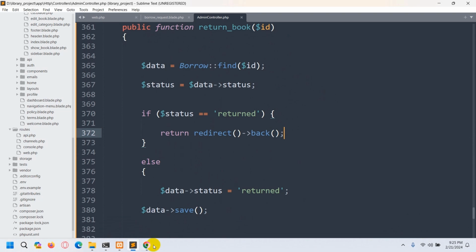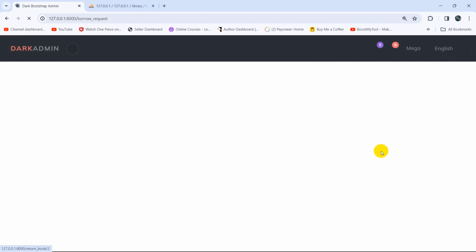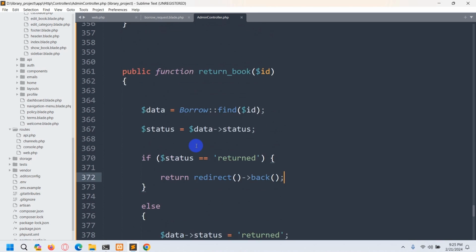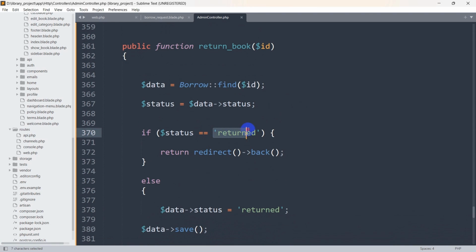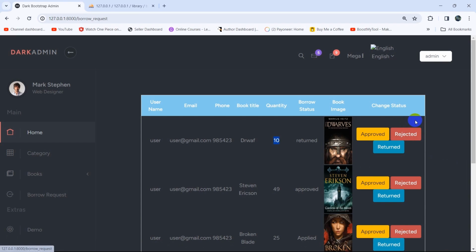So if we now save it and refresh here, you can see the quantity is 9 right now, and if I click on this return option, then you can see the quantity changed to 10. And if I click on this return again, the quantity will stay the same, because we have a condition over here that if the status is returned, then just stay on the same page and don't do anything. So let's go back, and rejected is simple.